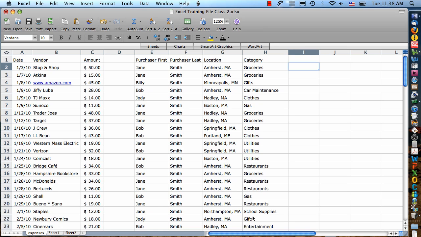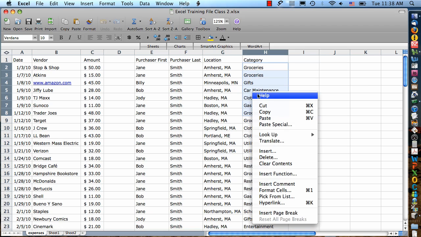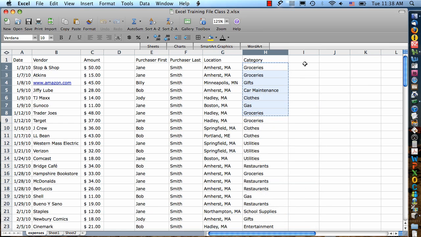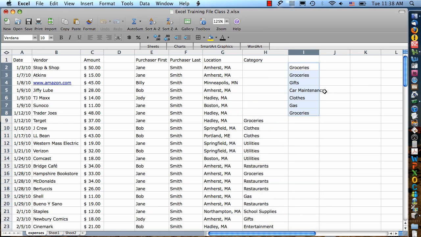Cutting a cell, row, or column removes it from its original location and temporarily stores it in what Excel calls the clipboard. The clipboard is basically temporary memory. You can't see what's in it, but whatever you cut or copy will stay in the clipboard until you paste it or cut or copy something else.